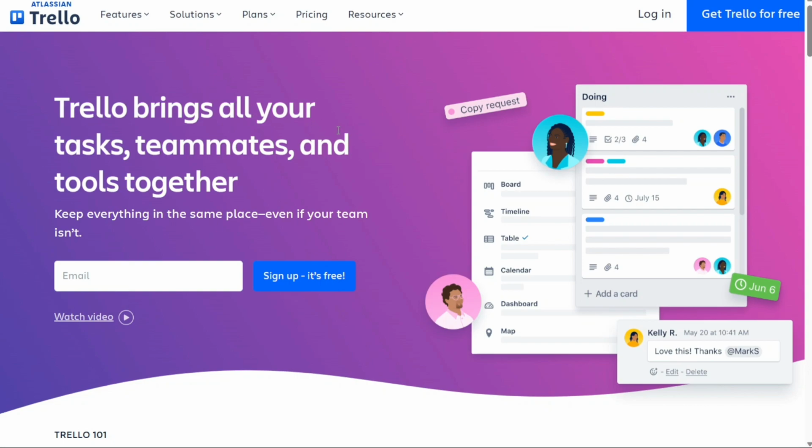To begin using Trello, the first step is to create an account. To do this, go on Trello.com and once you're on the homepage, locate the Sign Up section. Here you will be prompted to enter your email address. After entering your email, click on the Sign Up It's Free button.